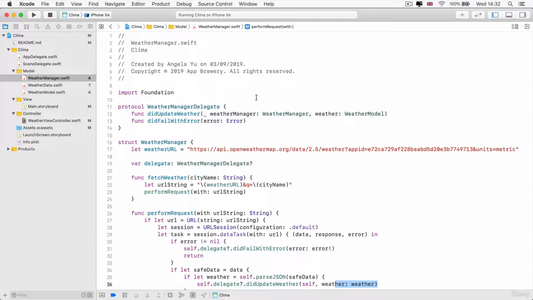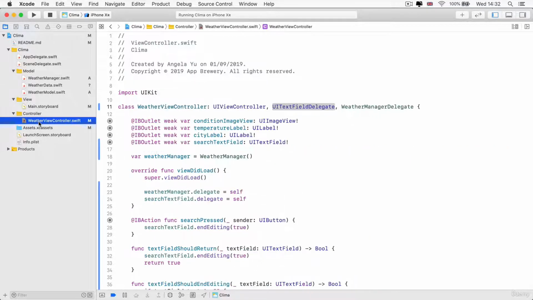All right, so now that we've seen what extensions can do, let's use this newfound knowledge to reorganize some of our code. So in our weather view controller, you can see that we've adopted two protocols here, the UI text field delegate as well as the weather manager delegate. So let's try and split out some extensions so that we separate out our code which is dealing with the text field and the code which is dealing with our weather manager.